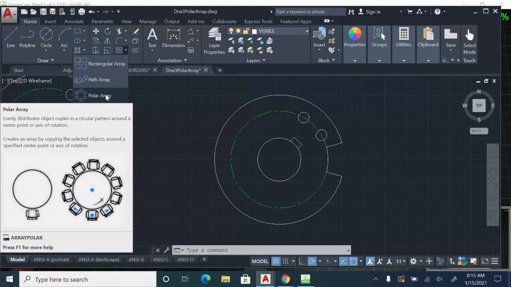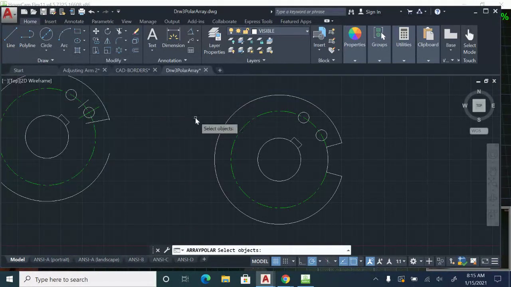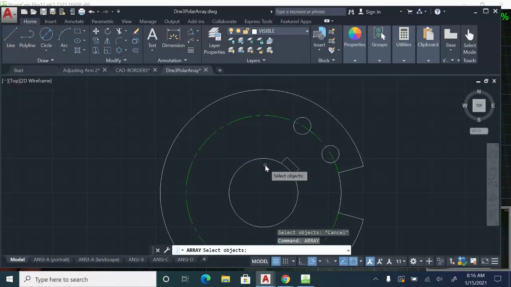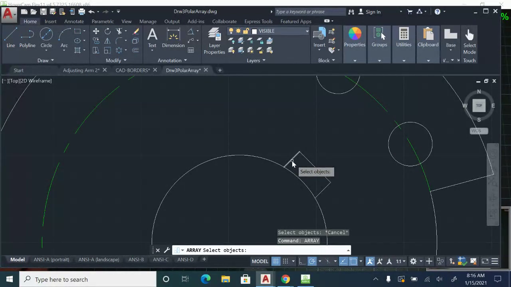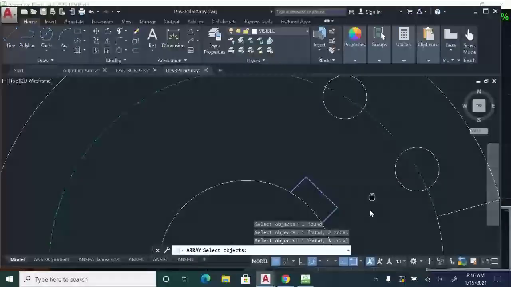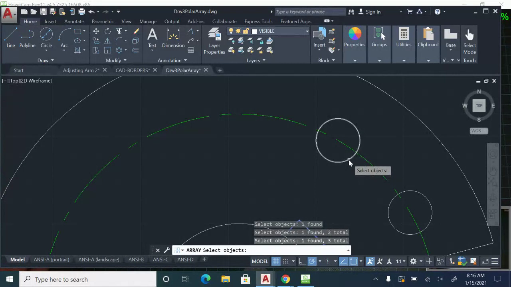So I'm going to click polar array. You can also type in array and hit enter, and select your object. Either way, the first thing you're going to need to do is select objects. So you got to select what you want to array. I'm going to do two different arrays. I'm going to do the circle and the keyway, and then I'll come back and do the notch. So I need to select these 3 lines for the keyway, and I got to select each circle.